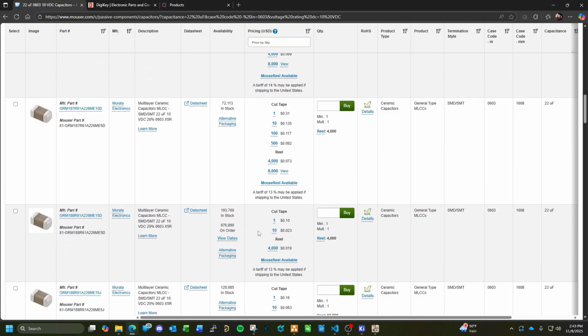Who is this? Murata. Okay, got another good brand. 22 microfarad, 10 volts DC, 20%. 20% is fine for a bulk capacitor. It's not like we're doing extreme filters.